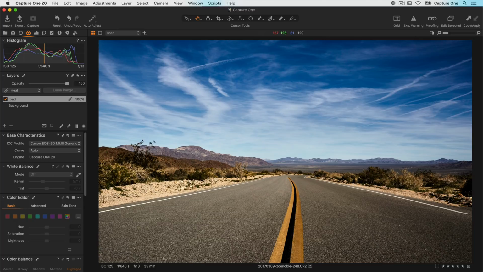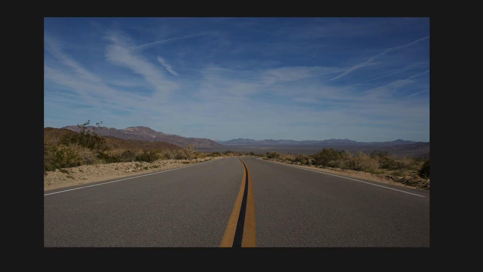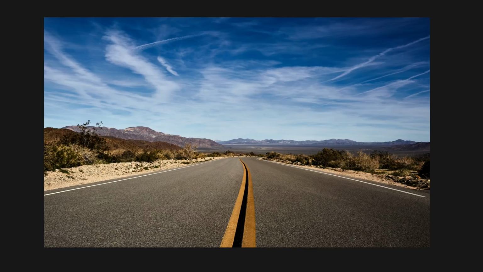So that completes that first edit. This is how it looked when it came out of camera, and now how it looks with the few simple edits that we did.